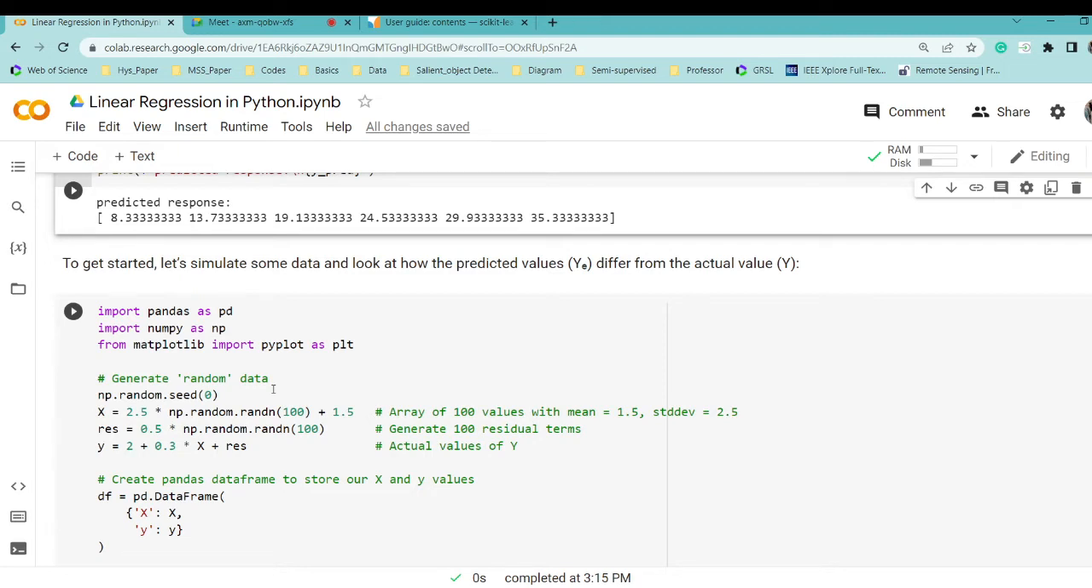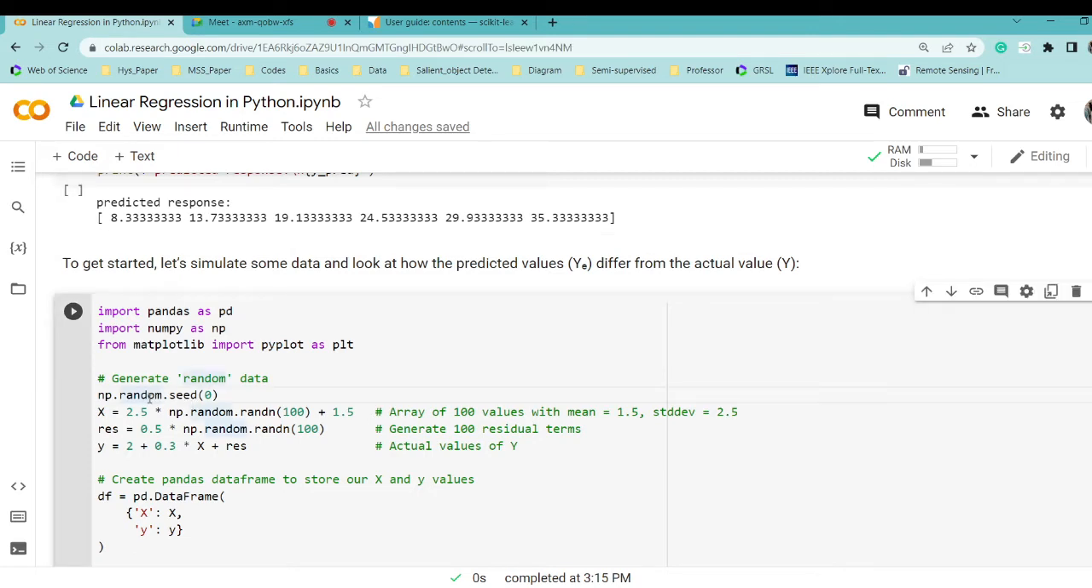Right now I just need to create random data, so I have just imported numpy as np. So np.random.seed. This random is an inbuilt module which will randomly generate some numbers, and this seed means starting from the zeroth number. So what I'm doing is I'm calling x, which is my input.